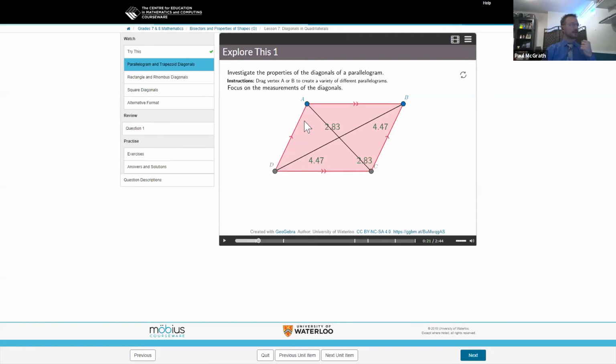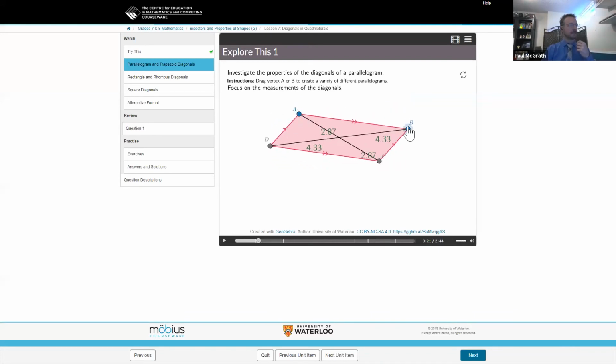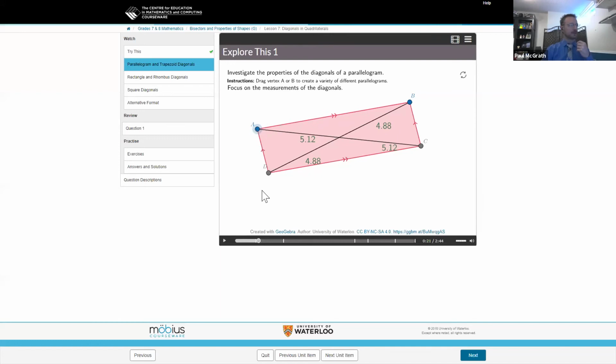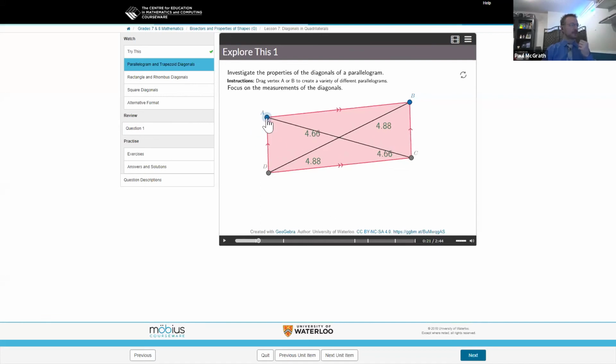So here it says to investigate the properties of the diagonals of the parallelogram. Drag around vertices A and B and focus on the measurements of the diagonals. The distances between each vertex and the intersection of the diagonals are given. If you start dragging that around, hopefully students will notice that the lengths on opposite sides of the intersection are equal to one another. And then you don't really need to convince them of this afterwards. They've figured it out on their own.